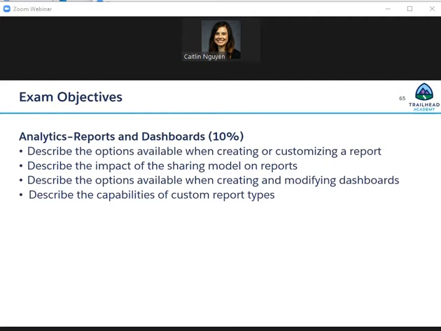For this lesson, exam objectives, pretty straightforward. You want to be familiar with the different report customization options. And we have a good list of questions to ask when you're creating and customizing a report. You'll need to understand how our sharing model impacts reports, what that means, as well as options for creating and modifying dashboards, that visual aspect.